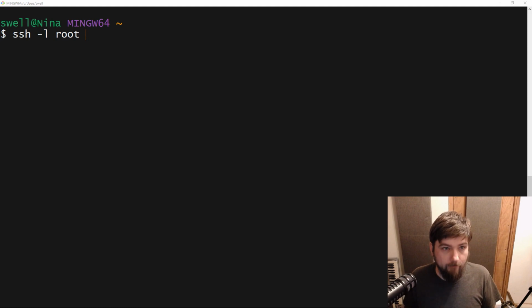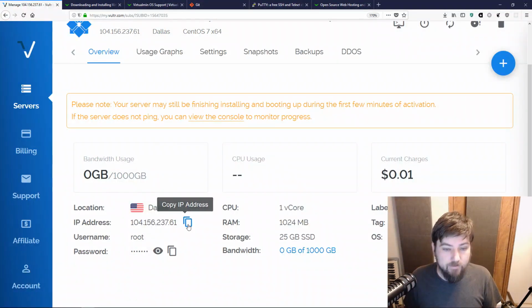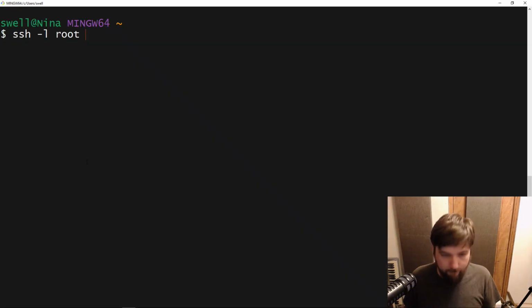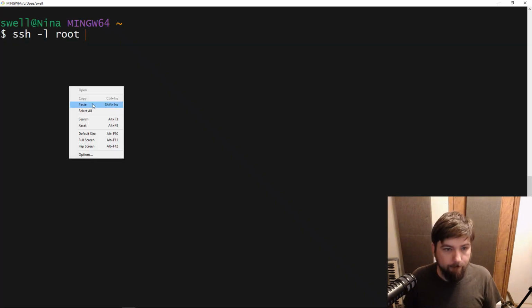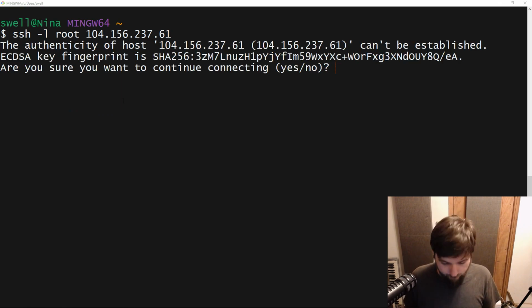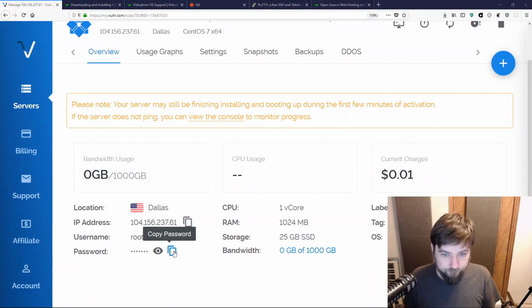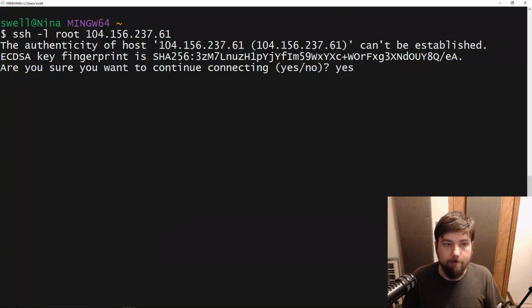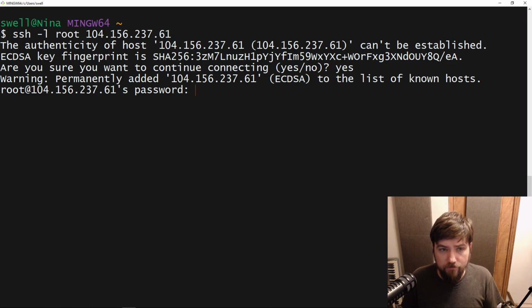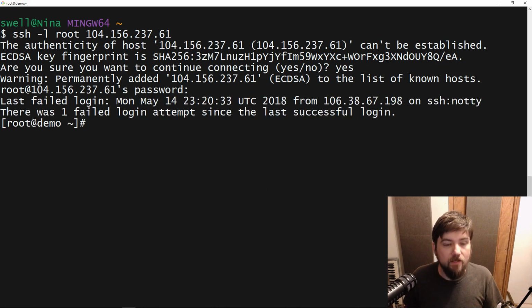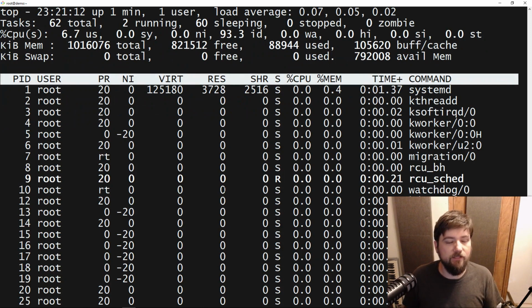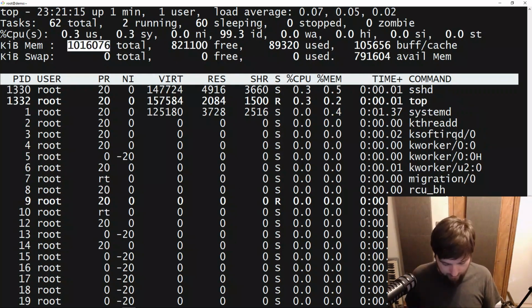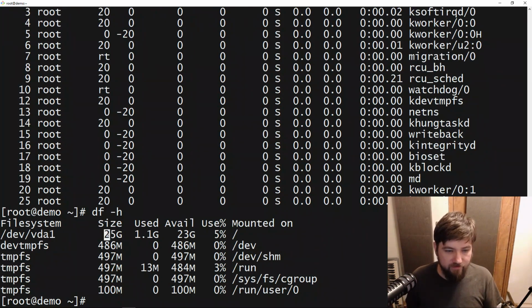And I'm going to copy this IP address. And I'm going to copy that password. And I say yes, this is accepting the certificate for this server so that my SSH client will recognize it in the future. There we go. So we're logged in now, and we can see that we have roughly 1 GB of memory, and we have roughly 25 GB of storage.